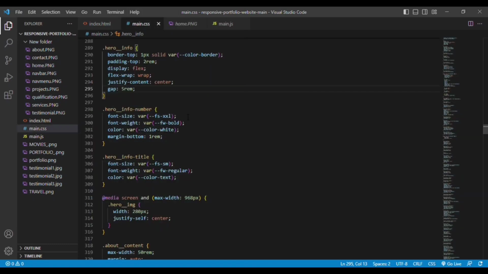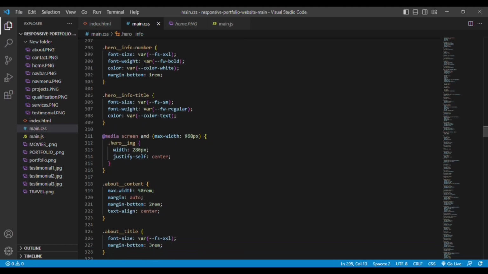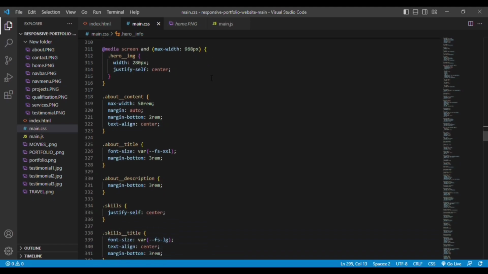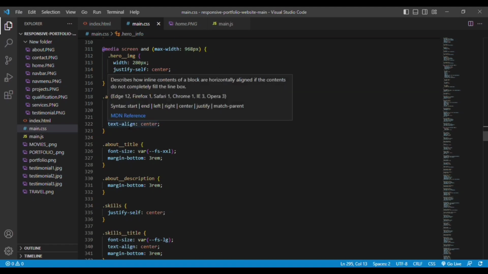Next we have hero number. For the number, we have given the font size, font weight, color, and margin bottom. And for hero info title, we have given font size, font weight, and color. Then we have the media query. This is for the maximum width of 968, that is, from the below version, that is mobile version and tab version. This responsive version will apply.